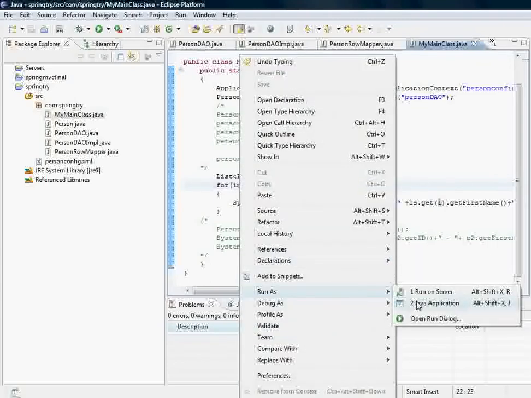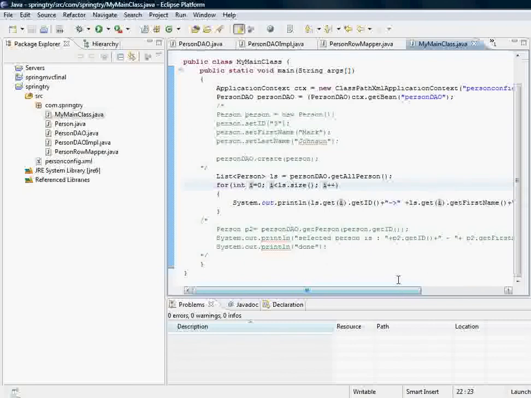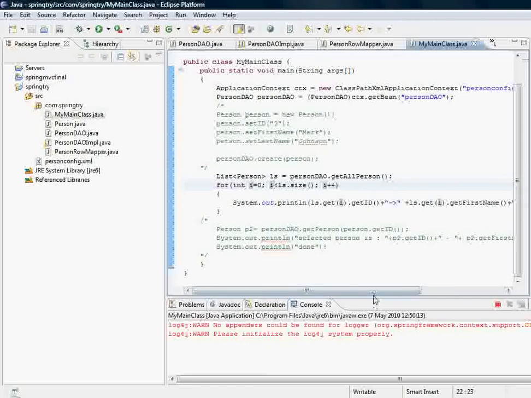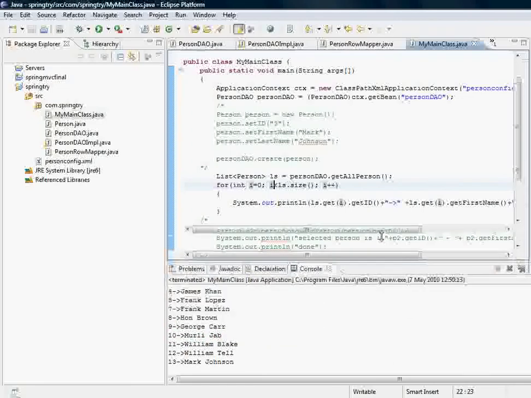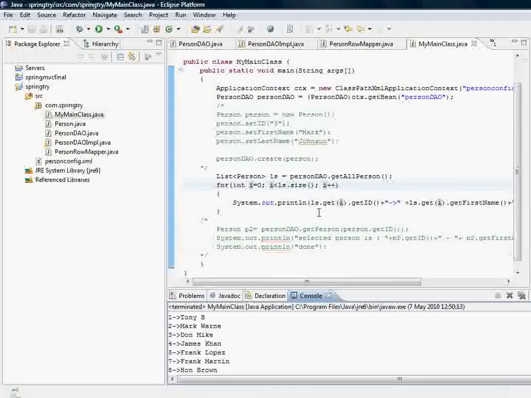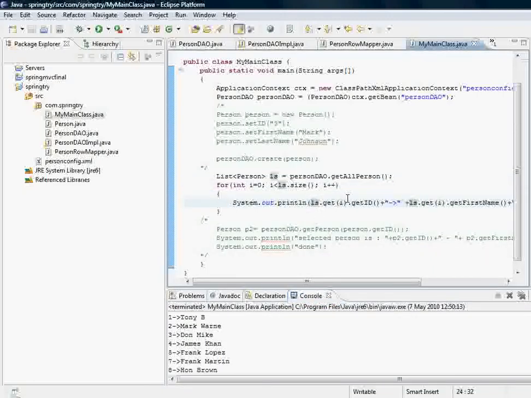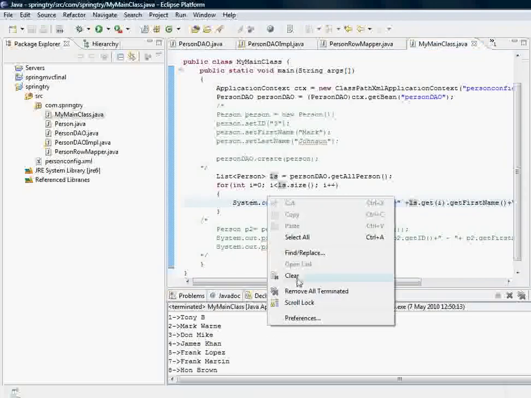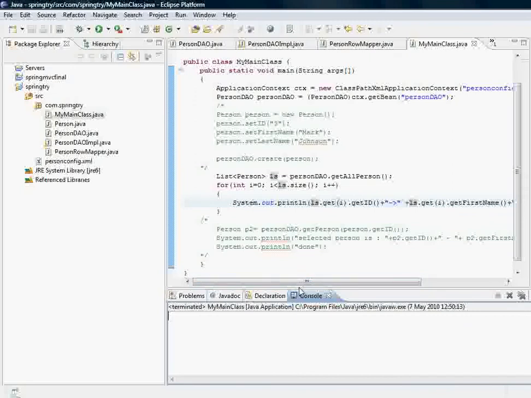Run as Java application. And it is working. So these are all the values in the database. We're just getting all the values from the list: list.get(element).getId, then first name and last name, and we're just printing it. We'll clear this and run it one more time.